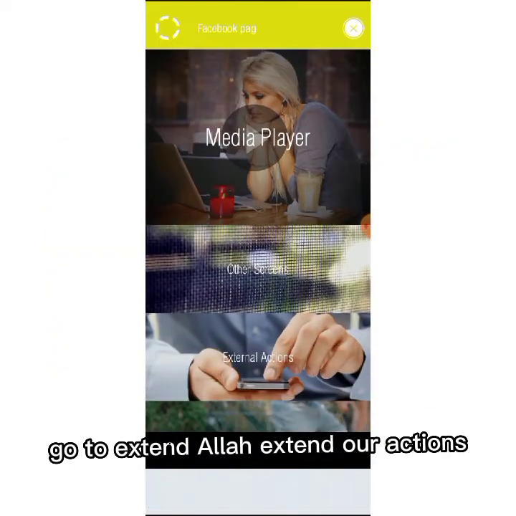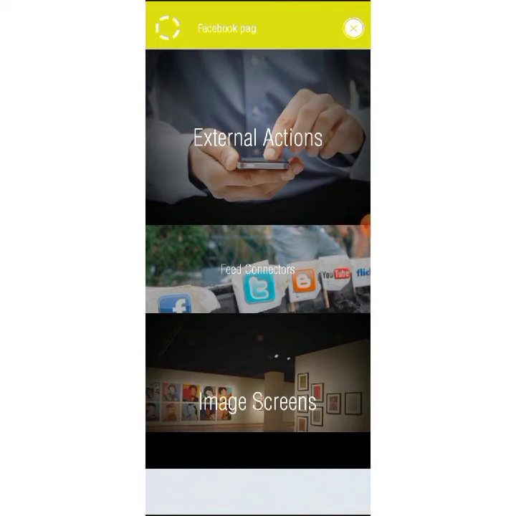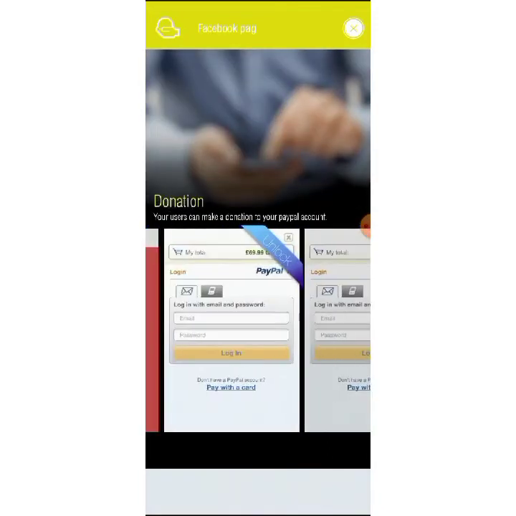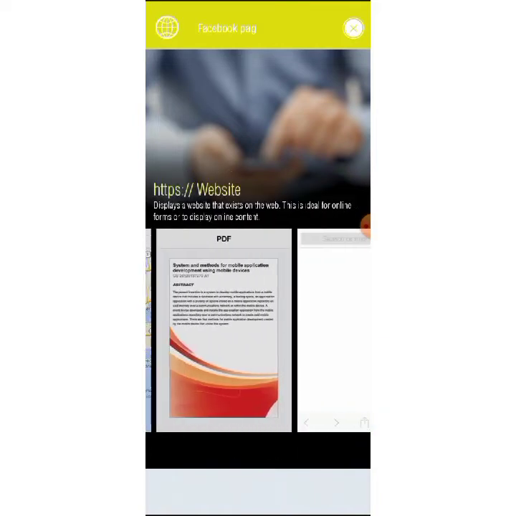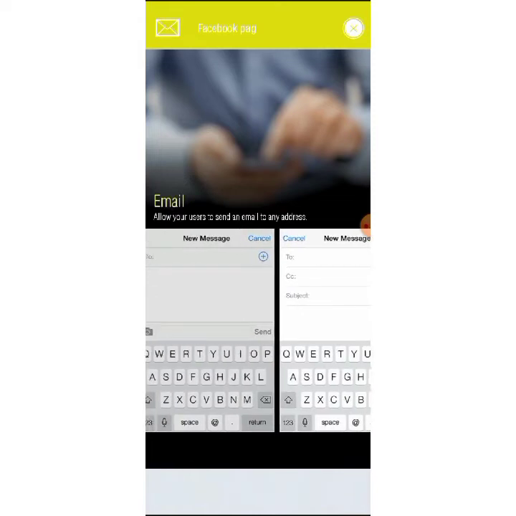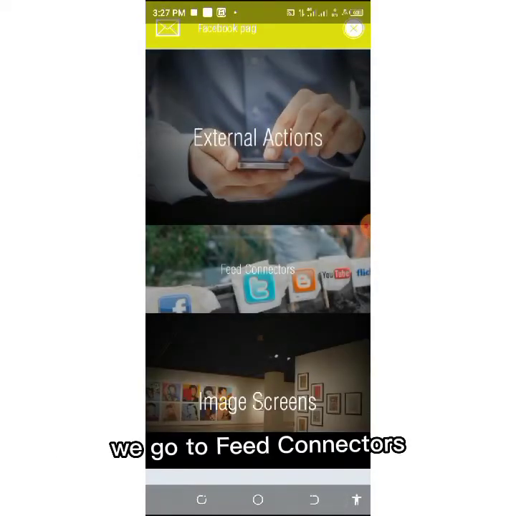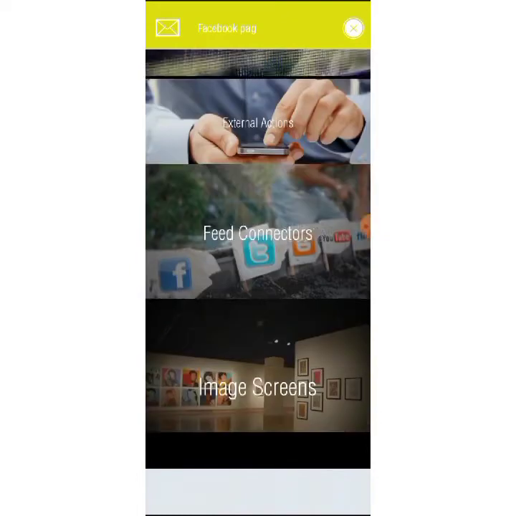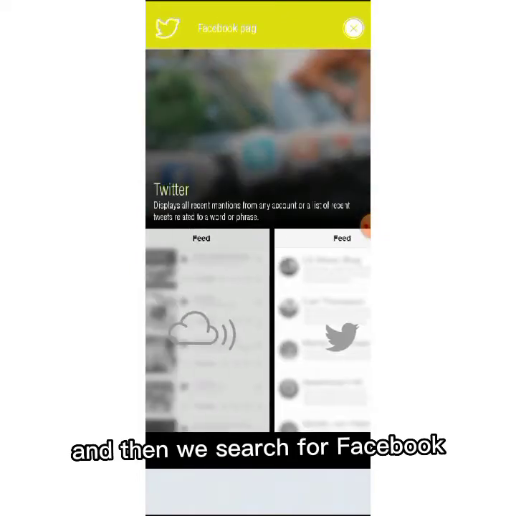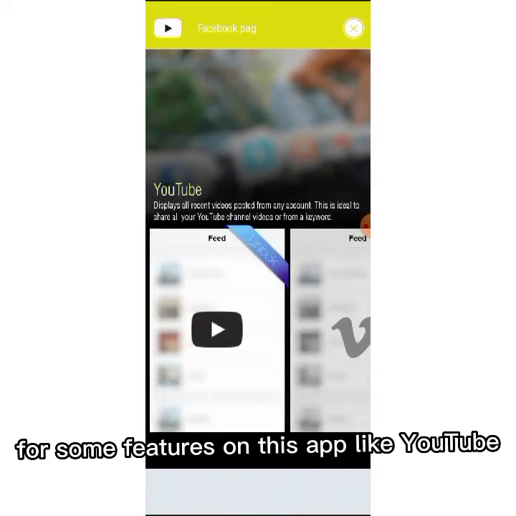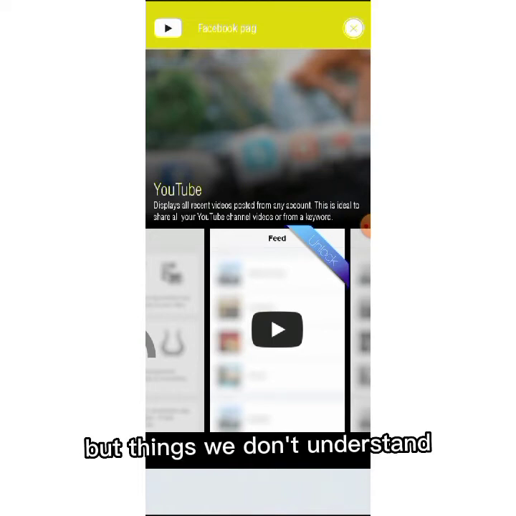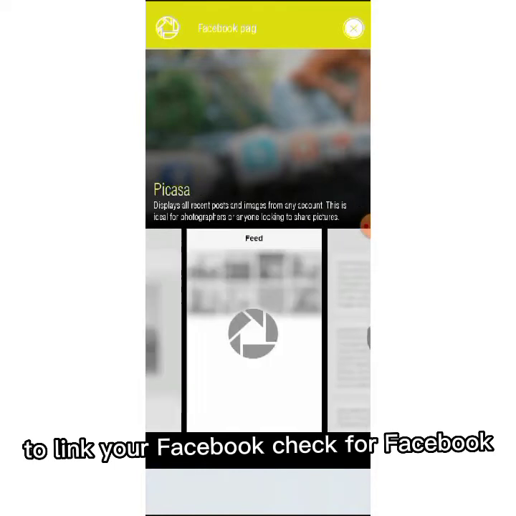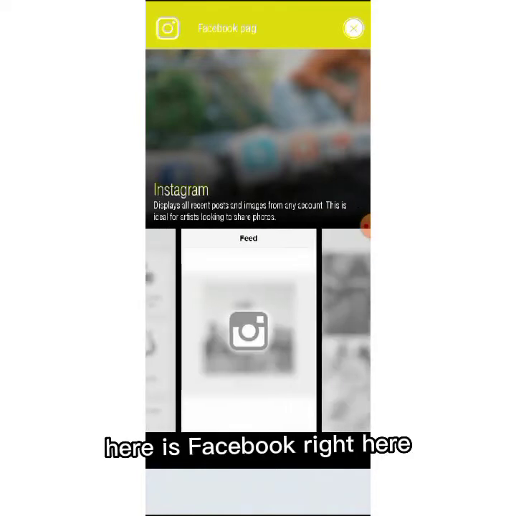You go to external actions. Wow. Okay. Seems we are learning this together. Okay, we'll go to feed connectors. Feed connectors. And then we'll search for Facebook. For some features on this app like YouTube, to link your YouTube, you need to go to the pro version. But things we do on this channel, most of them are for free. So to link your Facebook, you check for Facebook. Here is Facebook right here.